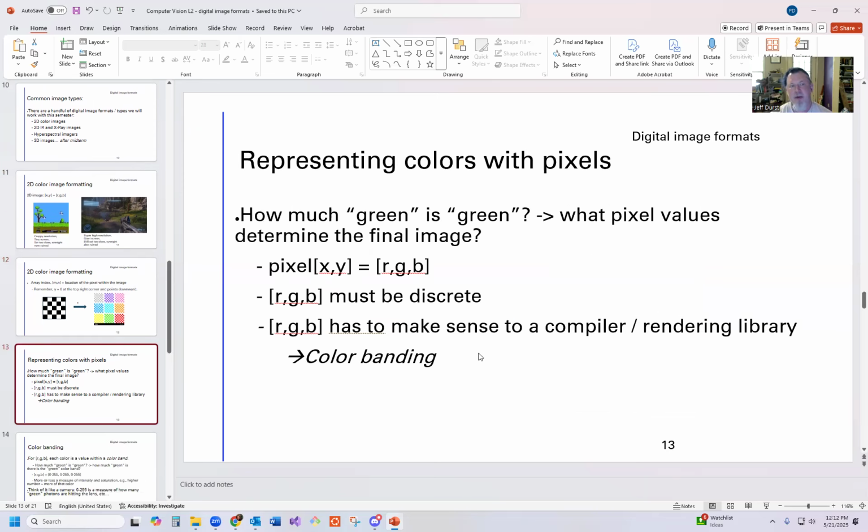So when I think about representing color within pixels, what we're talking about is our pixel is some RGB that's discrete, but in a way that makes sense to a compiler or a rendering image. And the way it makes sense to a compiler or a renderer is this idea of color banding. And the idea of color banding is we're essentially asking the question, how much green is green, right?